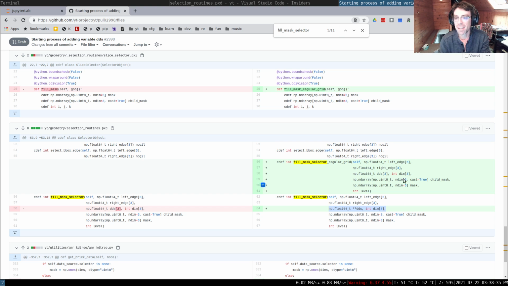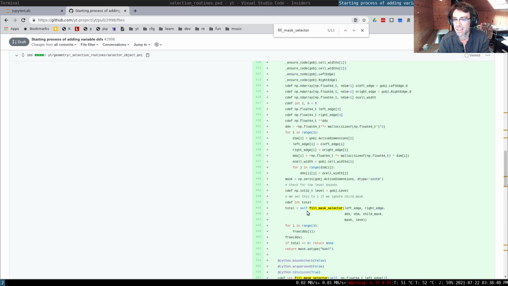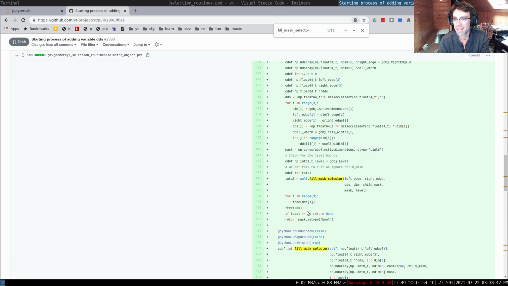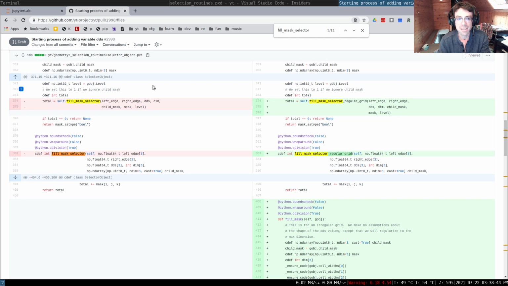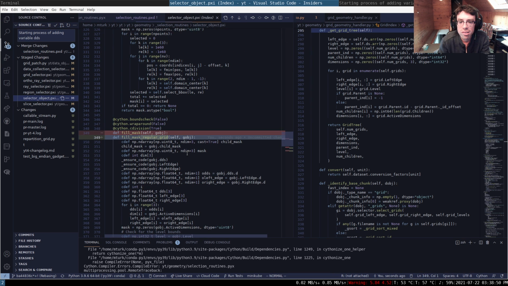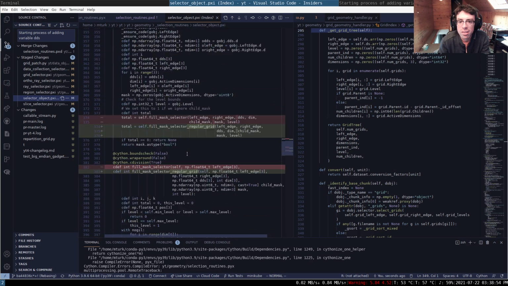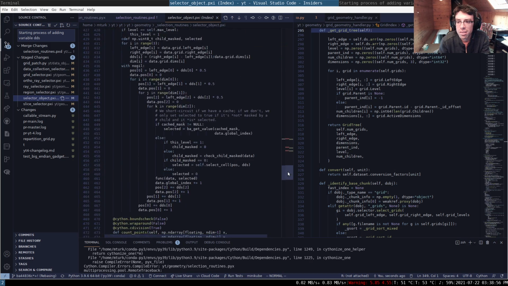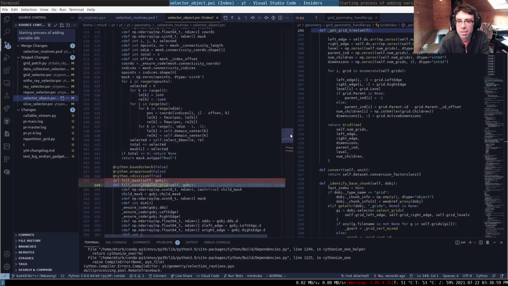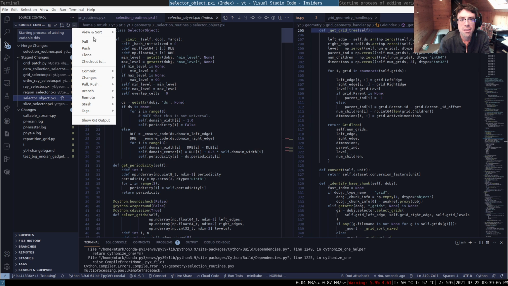Oh, rebasing in a GUI. Yeah, well. Yeah, it's there. Why is selector object.pxi? Let's take a look. Yeah, this did not turn out the way that I wanted it to. I am going to abort this.